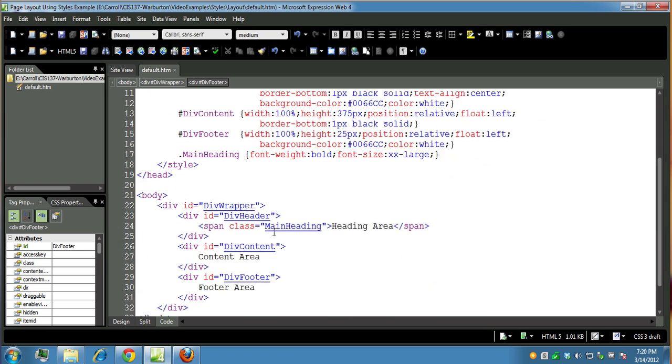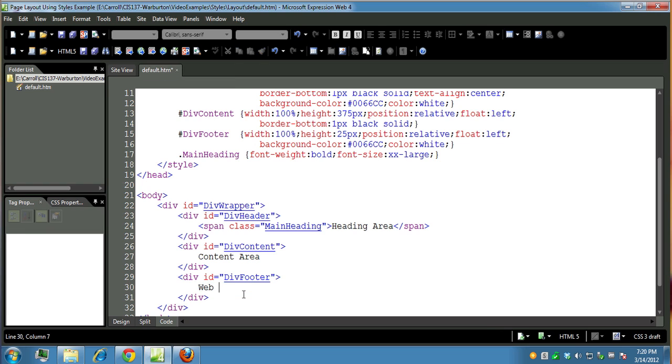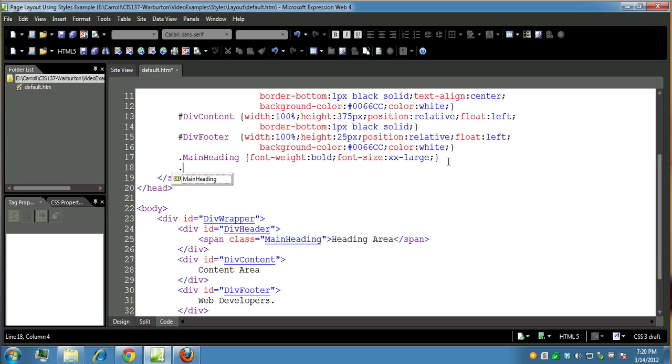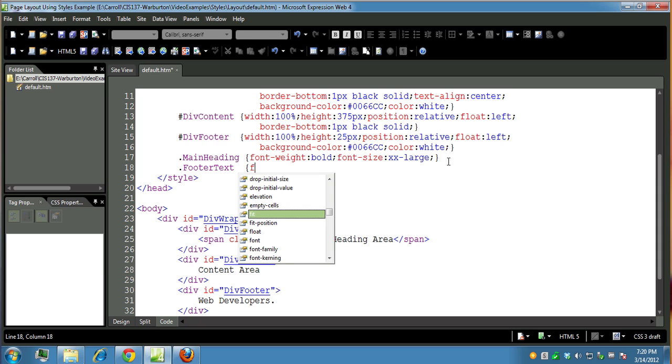So we're going to continue on with this. What I'll do now, I want to put some content in the content area, and we'll put some footer text in the footer area here. So we'll just say, web developers, maybe right here. And let's just create some other type of styles. Again, this is a class style, right, with a period. We'll say footer text. We want some footer text that we could use.